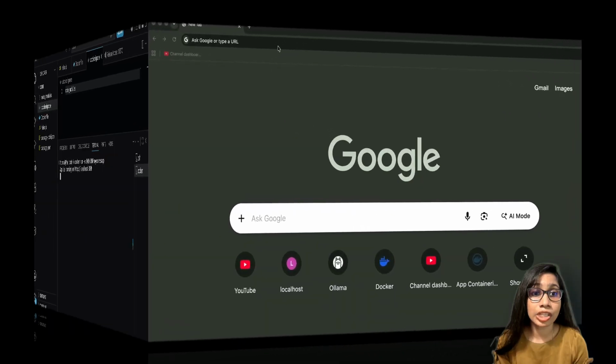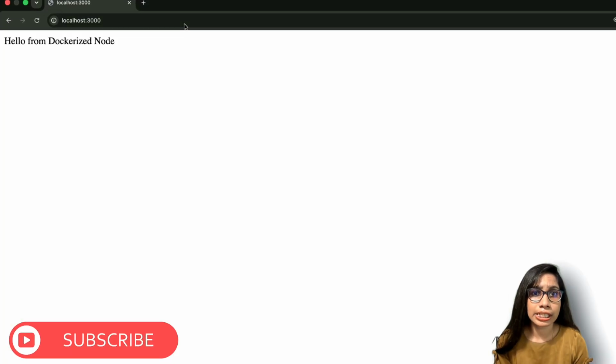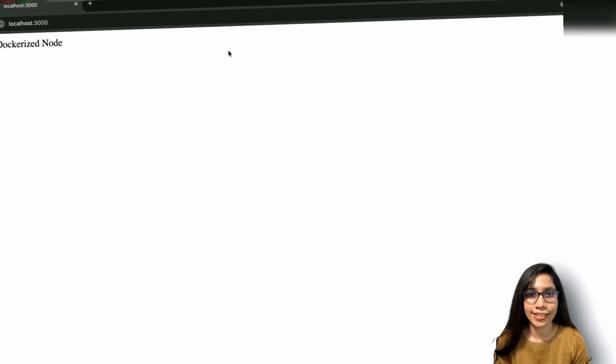But this time it is not running on your Mac or Windows directly. It is running inside a secure, isolated Linux container. And just like that, you have successfully Dockerized the Node.js Express app. You can now send this image to a server or share it with your team, and it's guaranteed to work exactly the same way.